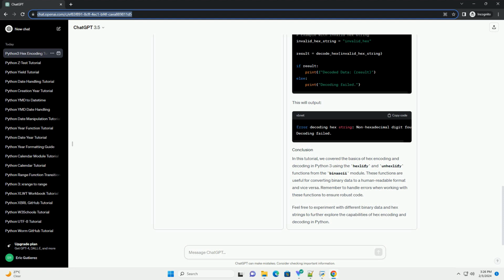Sure, let's create a tutorial on encoding and decoding hexadecimal strings in Python 3 using the hexlify and unhexlify functions from the binascii module. Hexadecimal encoding is useful when you need to represent binary data in a human-readable format. Hexadecimal encoding is a way to represent binary data as a string of hexadecimal digits. Python provides the binascii module, which includes functions like hexlify and unhexlify to encode and decode hexadecimal strings. In this tutorial, we'll explore how to use these functions.